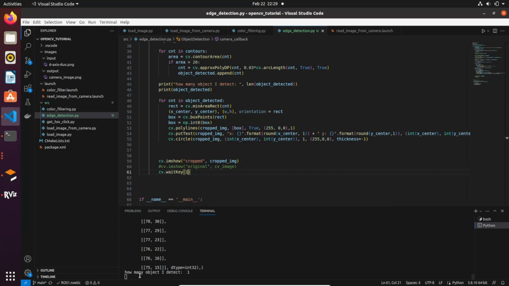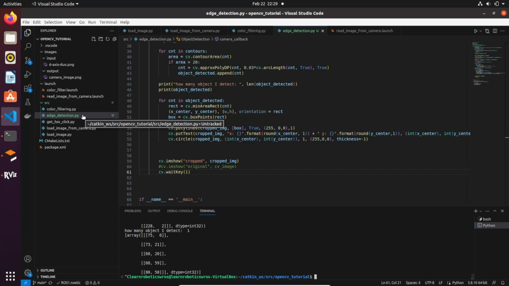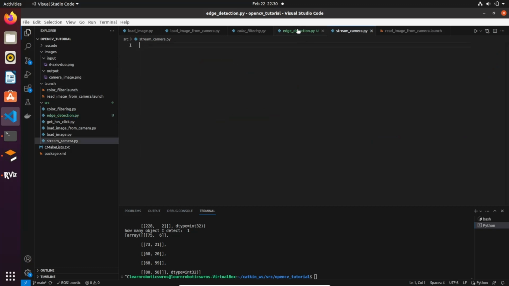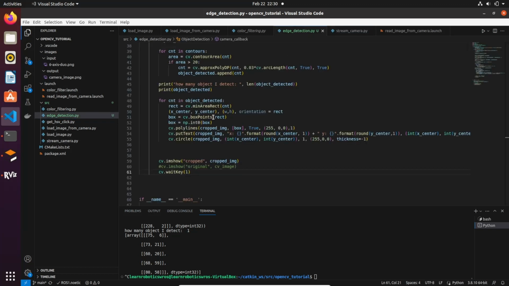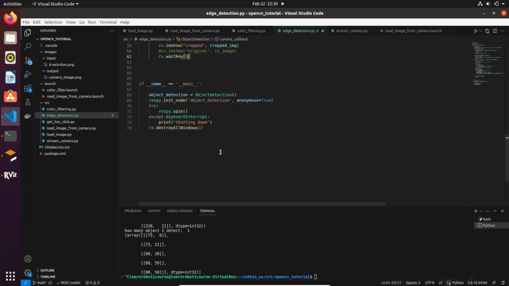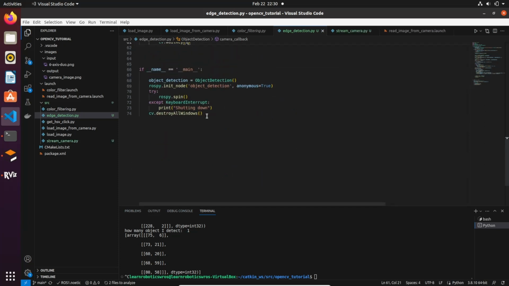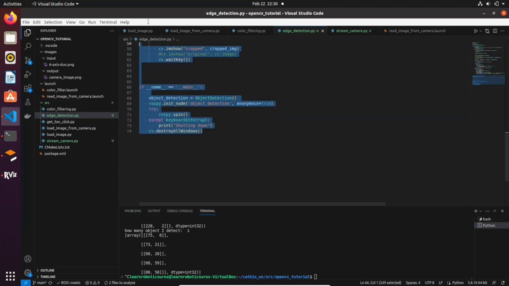Okay, let's close this. What we can do is create another file, and we can call it stream images, or better, stream_camera.py. First of all, we can just copy and paste everything, because it will be similar.